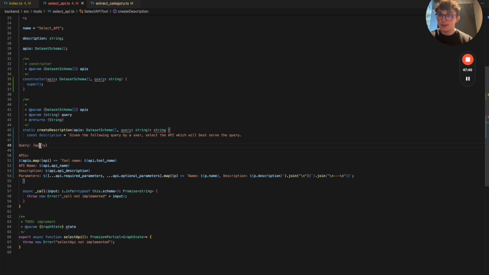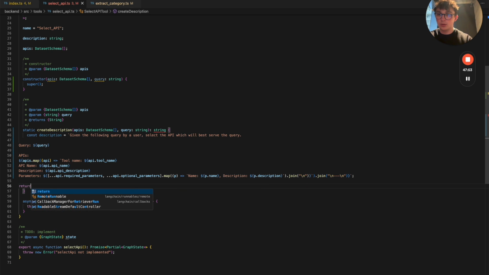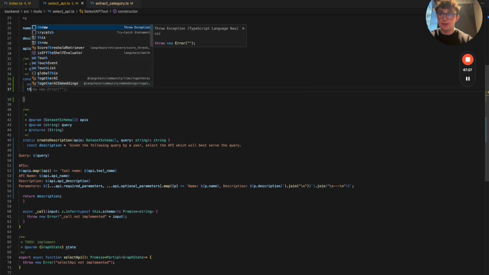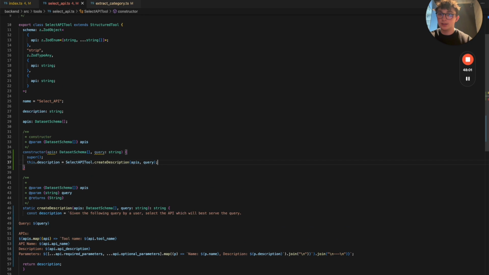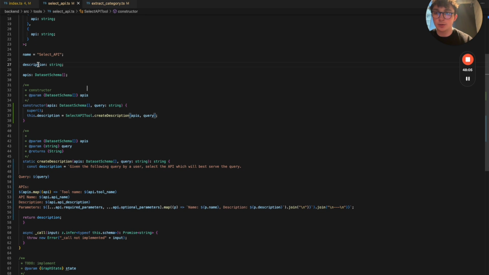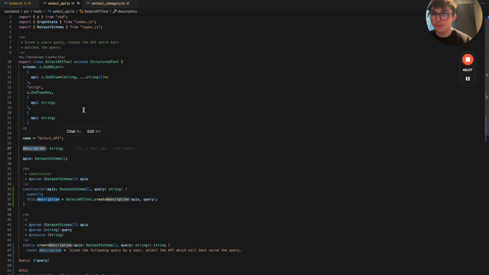So now we have the query, which is going to be passed in there. Sorry, like this, it's not a prompt. Then the APIs, and we're going to map over all the APIs that are passed in. And then finally we can return description. So now we can say this dot description equals select API tool dot create description, passing the APIs, passing the query. It'll then set the description to be this nicely formatted description.